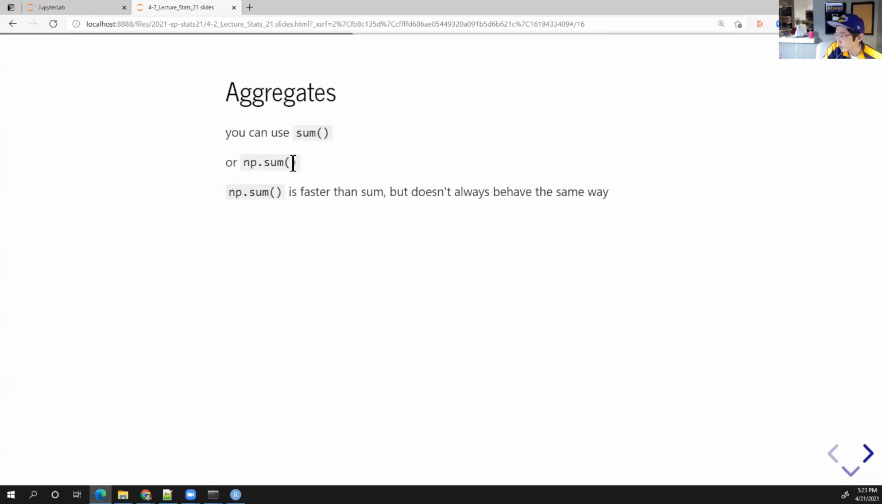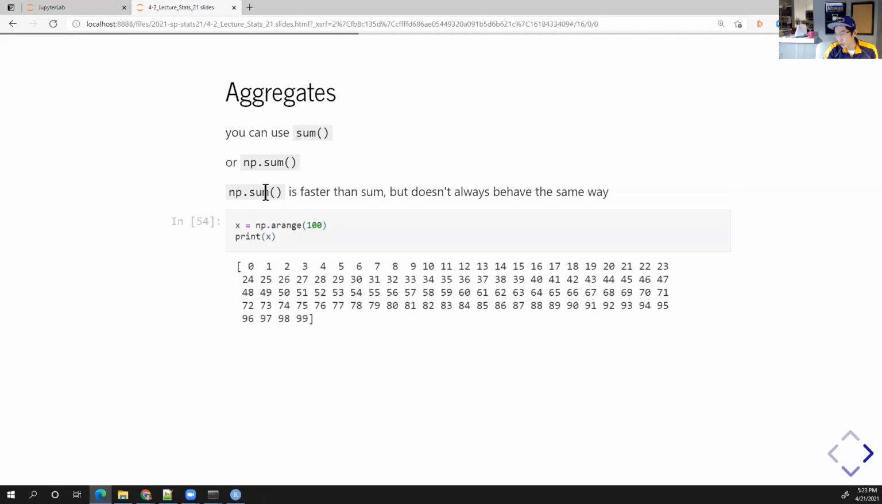You can use sum, and there's the built-in Python sum, and there's numpy's sum. Numpy.sum is generally much faster, and it actually works differently from the regular old sum. If you just have a single one-dimensional array, they're going to work the same, right? So if I do 0 through 99 and add them all up, we get 4950. And then you can also call np.sum, and if it's in a one-dimensional structure, we get exactly the same results.